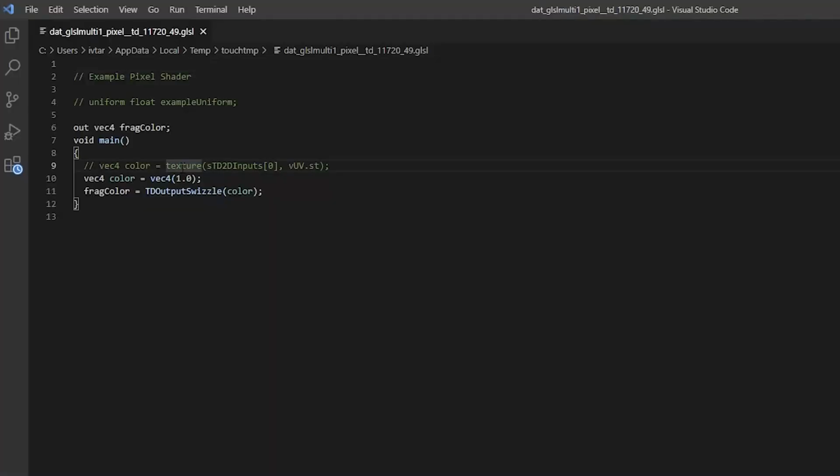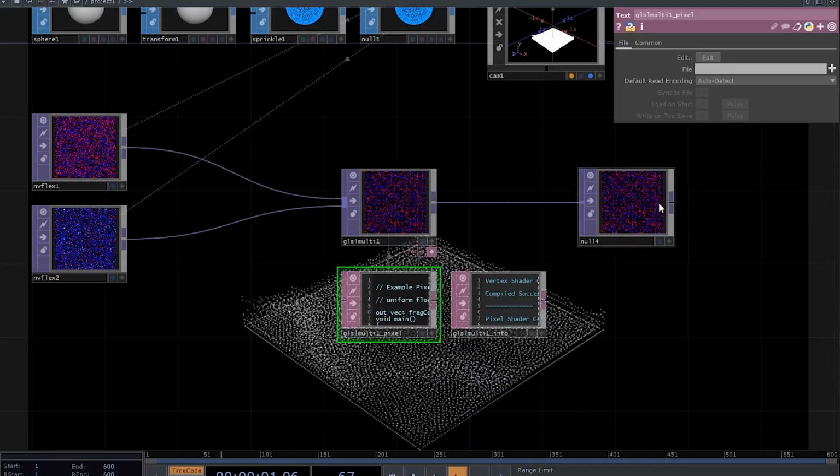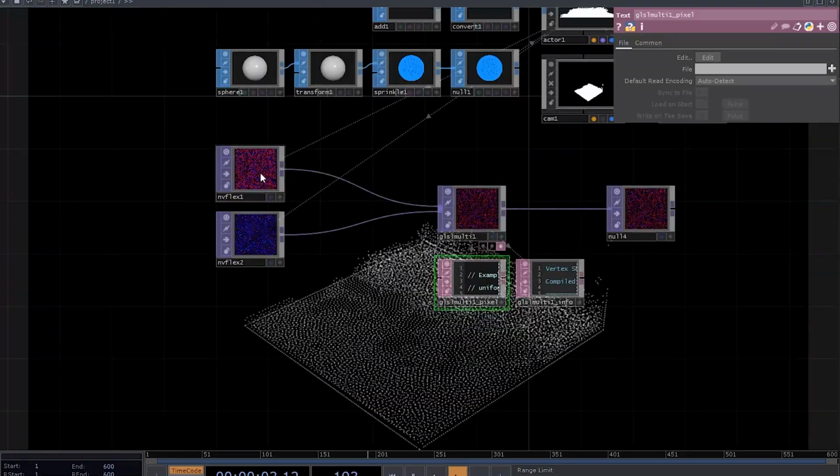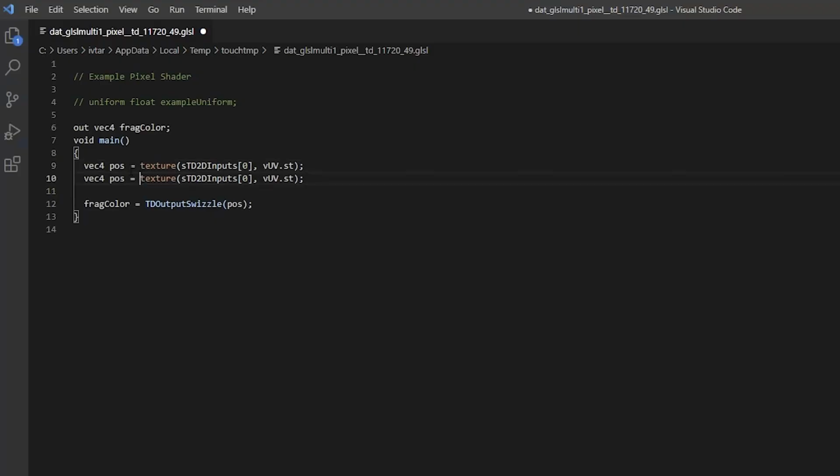So first thing you want to do is to uncomment this line, get rid of this line, let's rename the variable to pose and use it for the output. We're just sampling these values and output them. Let's sample velocity as well. Duplicate the line, rename the variable to val, and set the input index to 1.